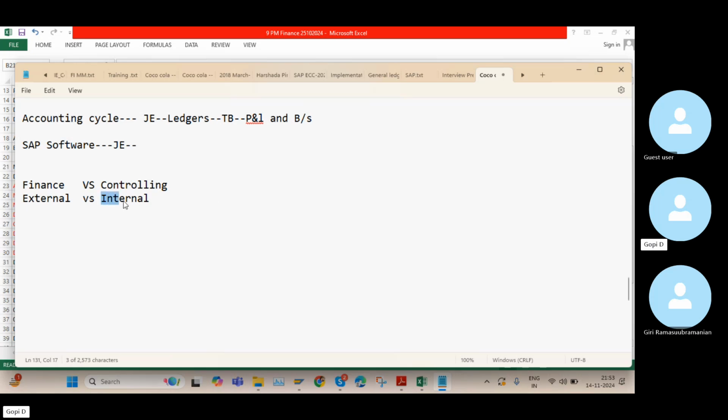But again, whatever we did in controlling, these are all what we call internal reporting purposes. It means we don't want to disclose to anyone how we control the cost in the particular company. That is a business secret as well.